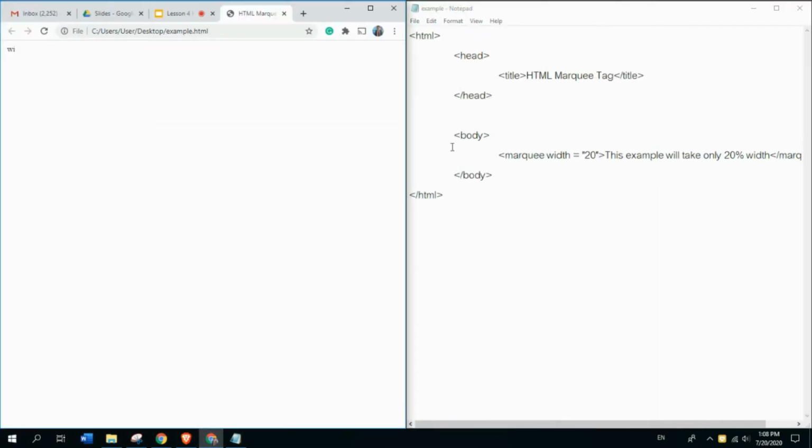Okay, so let's try and change it to 50%. Let's go to file and save and refresh. So as you can see, it will only take the half because we use 50%. So it will only scroll on the half of the web page, okay, because we use 50%.